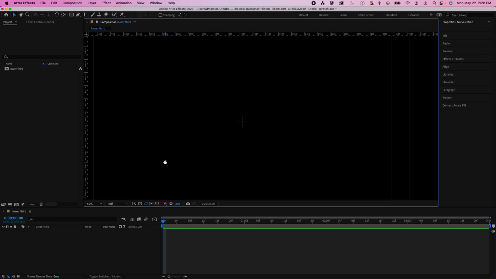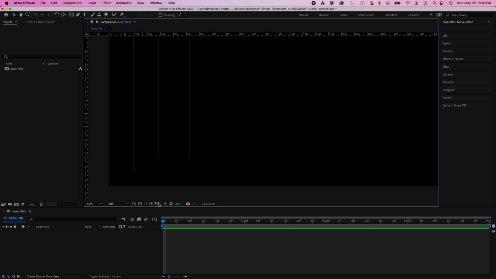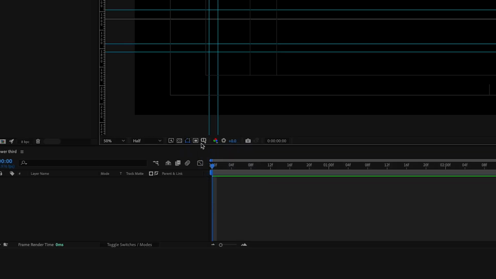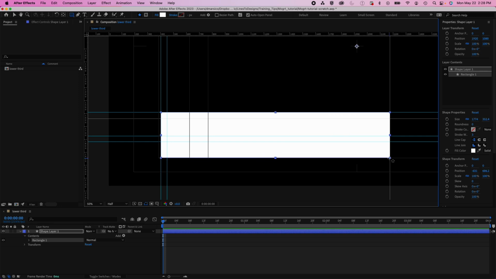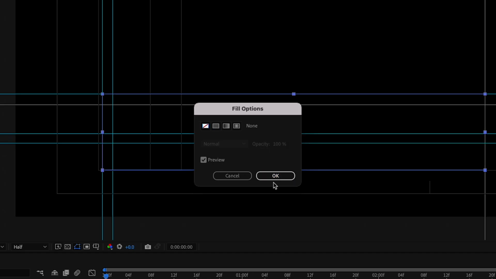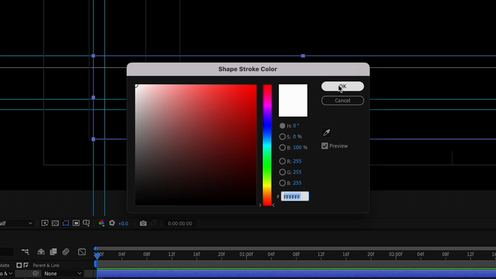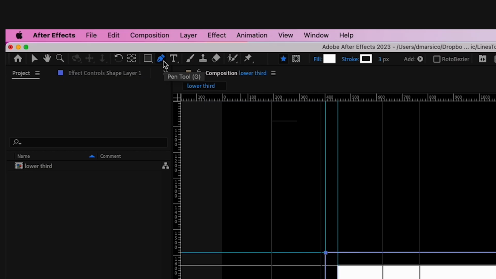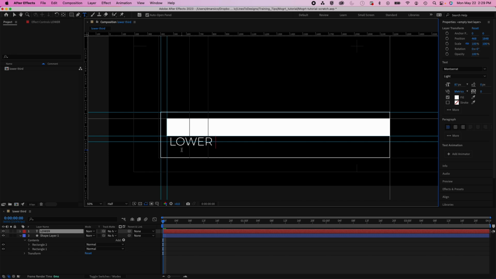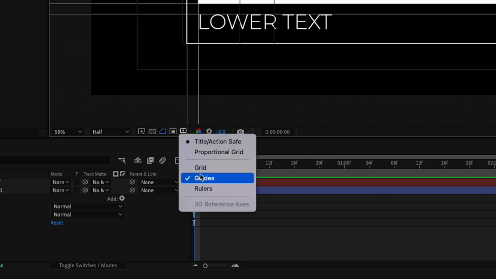So I'm in After Effects and I have a new comp. I'm going to enable my guides, which I prepped prior to this video. I'm going to create a shape layer, which is my outline stroke, and I'll give it no fill and keep it at a white stroke. Now inside, I'll create another rectangle, but it'll have a white fill. Next, I'll grab my text tool and make my lower text. I'll turn my guides off for now.